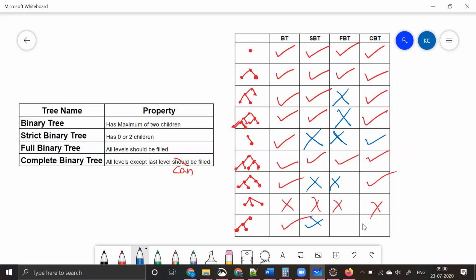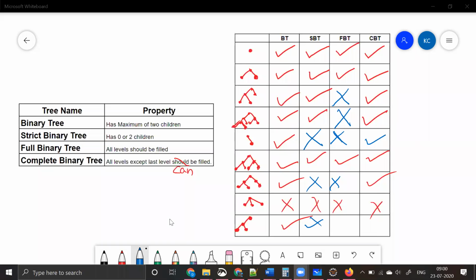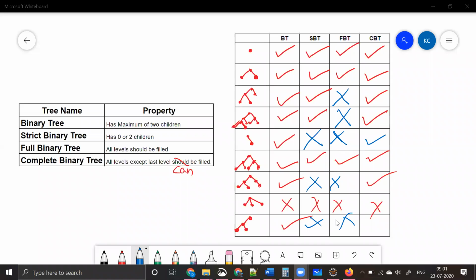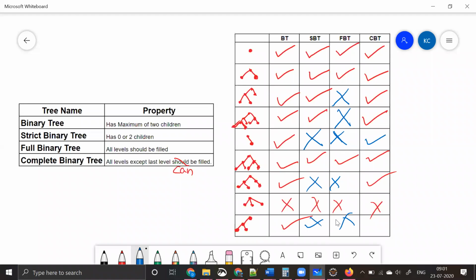Okay, now is it a full binary tree? All levels should be filled. It's not. It's not a full binary tree, correct? Okay. So now last thing, is it a complete binary tree? It says yes. Okay. Yeah. So I can say something like this.